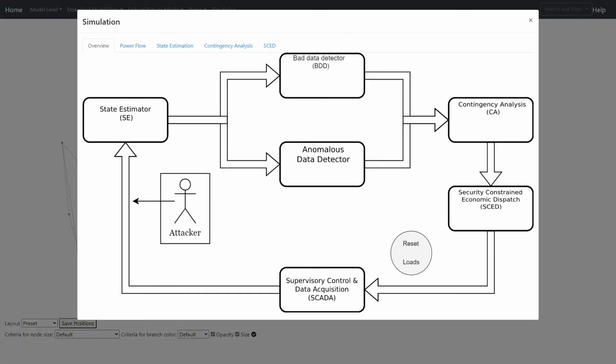So the bottom block here is representing the physical system, where we run AC power flow to obtain the SCADA measurements. Then we have state estimation and the traditional bad data detector, which performs a chi-square test on the measurement residues. And then following that, we have the real-time contingency analysis and the security constrained economic dispatch. So these are all the normal blocks which are present in a traditional EMS.